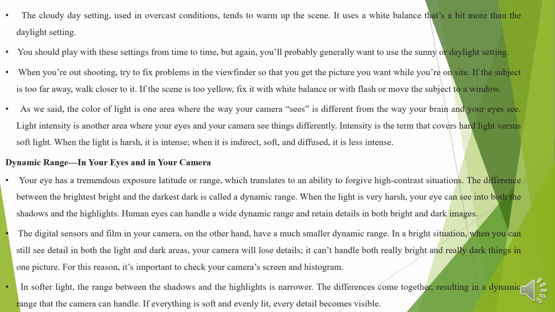Dynamic range in your eyes and in your camera. Your eyes have a tremendous exposure latitude or range, which translates to an ability to forgive high contrast situations. The difference between the brightest bright and the darkest dark is called dynamic range. When the light is very harsh, your eye can see into both the shadows and the highlights. Human eyes can handle a wide dynamic range and retain details in both bright and dark areas.